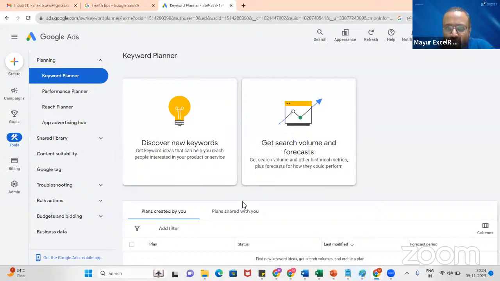So this is the whole process, guys, of creating your own Google Ads account, which is completely free of cost. You don't need to pay anything for this. And that is navigating to Keyword Planner. How to do the research, we will come to that in a bit.